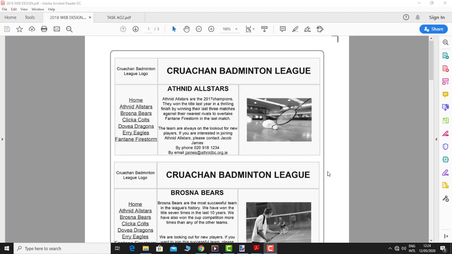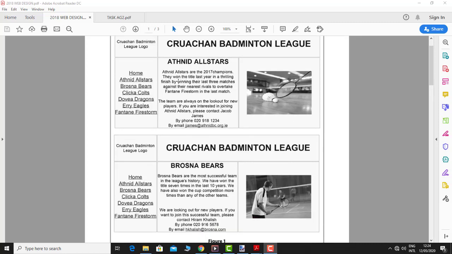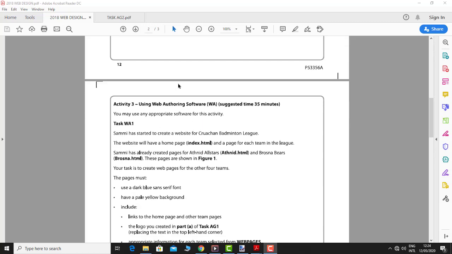Hi guys, today we're gonna look at a web design question. This question is from the 2018 paper, and I've just done an extract of the pages that are on that specific paper. So this is the first page. Then when we scroll down, let's just have a look at the question.